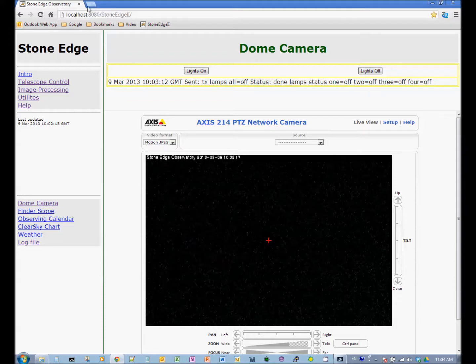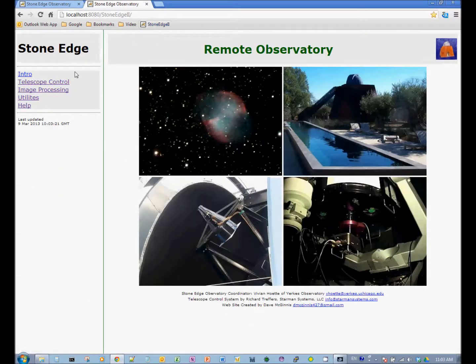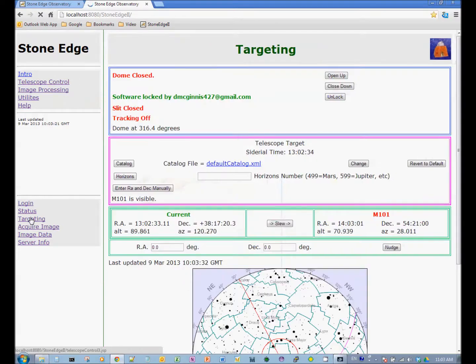I like to leave the dome tab open and open up another tab so I can go back and forth between seeing the dome camera and seeing the other parts of the application. So the next thing to do is we're going to use the targeting. We'd like to open up the dome. So that's under the telescope control targeting page. The dome is closed. The software is locked by me at this point. The slit's closed, the tracking's off. Pressing open will open the dome. It will take a while for the dome to open.